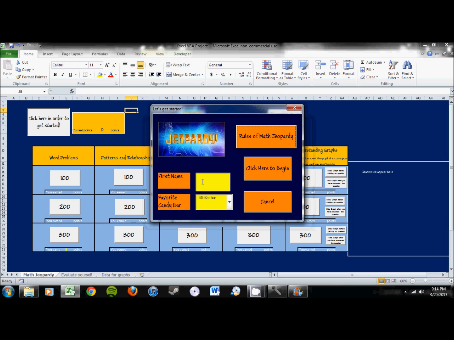Alright, so what they do is they enter in their first name. So I'll enter in mine, Lindsey. And they enter in their favorite candy bar. I'll say mine is Three Musketeers bar. And I do that just because I encourage the girl I work with by giving her candy if she reaches a certain goal point.